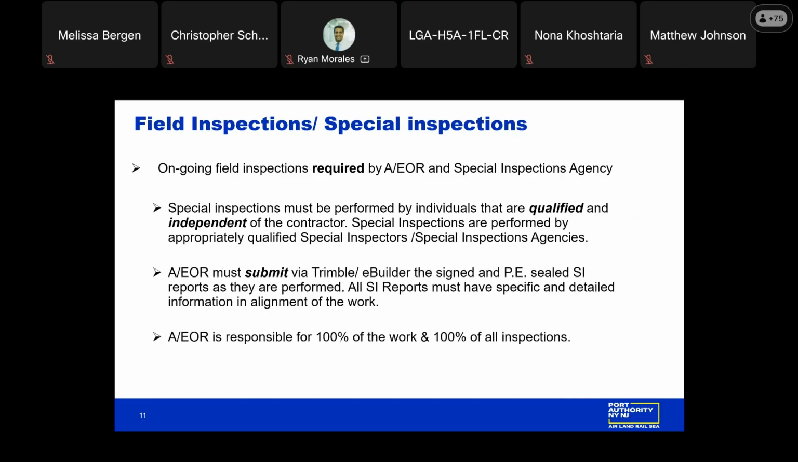We'll move on to field inspection and special inspections. Ongoing field inspections are required by the AE of record. They don't just show up at the time of a pre-inspection. This is required throughout the construction of the space. The third-party special inspection agency should also be on board making the necessary inspections. They should be qualified and independent of the contractor.